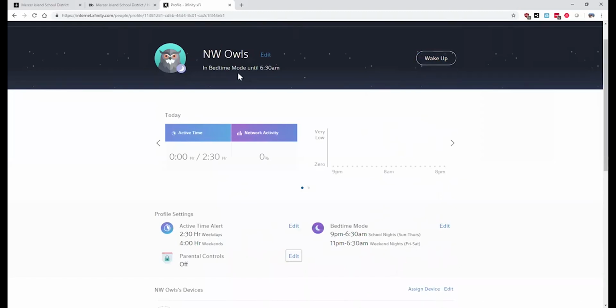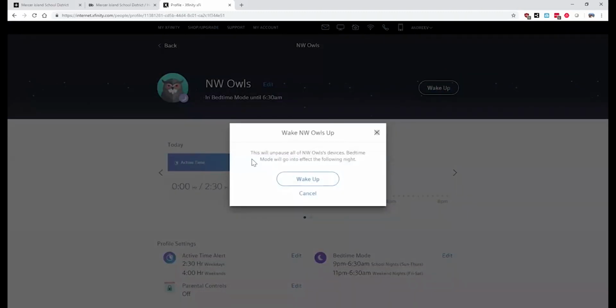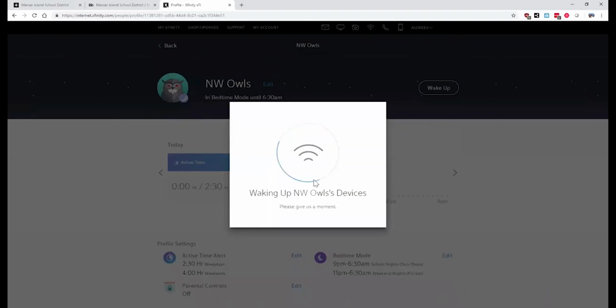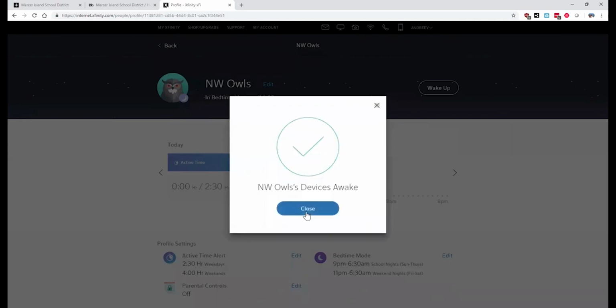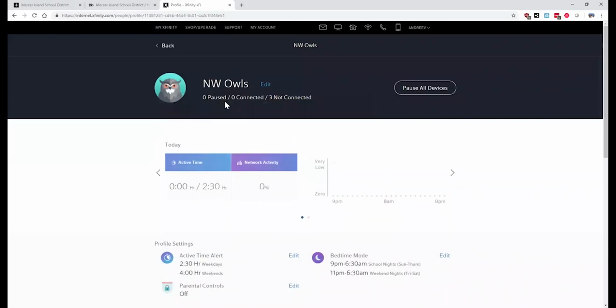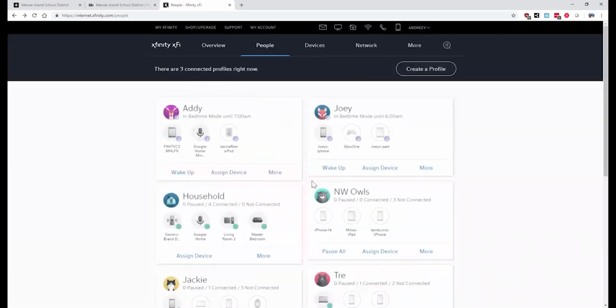So let's say they've got a big homework assignment due the next morning. They're going to be working late on it, and they need to use it past 9 p.m. I can click wake up, and this is going to unpause all of this user's devices, and then the bedtime mode will go into effect the following night. So I'm going to go ahead and hit wake up, and it will now wake up that device, and it tells me that there's 0 paused devices. Right now, none of those devices are connected. But if the user's devices were connected, it would show how many devices were connected.